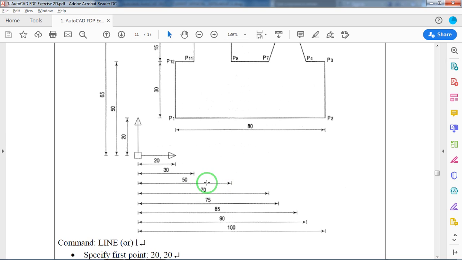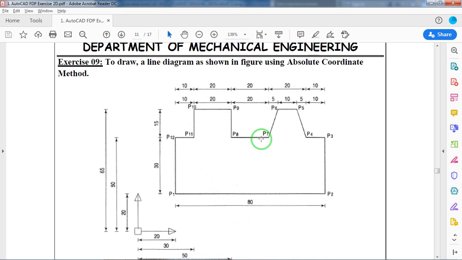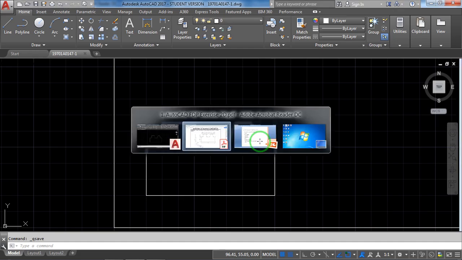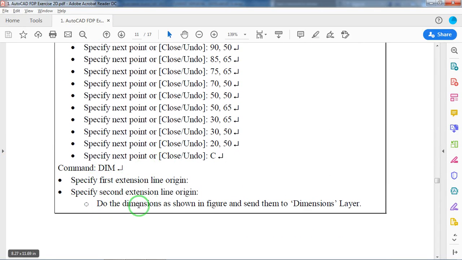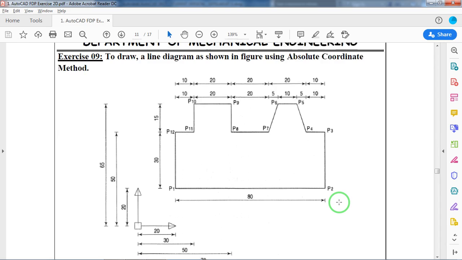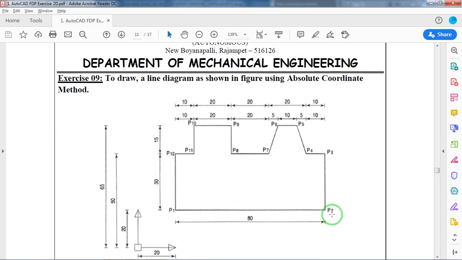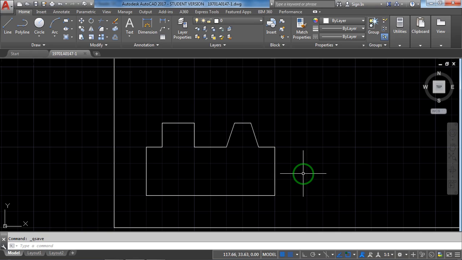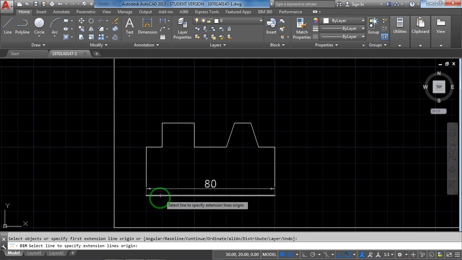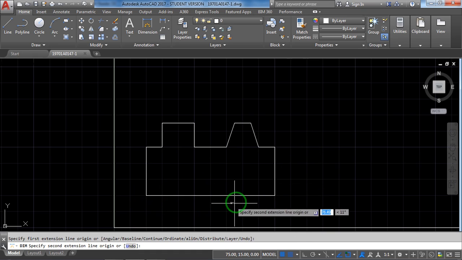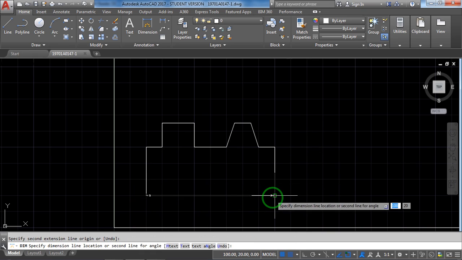Now coming to dimensions, you are supposed to do all these dimensions. We'll do them one by one. As per this manual, we are doing dimensions. Do the dimensions as shown in the figure and put them on the dimension layer. First, what dimension will we do? Dim, this one, P1, P2. Dimension, enter. Specify first point, specify second point.